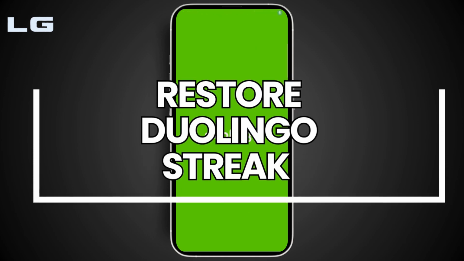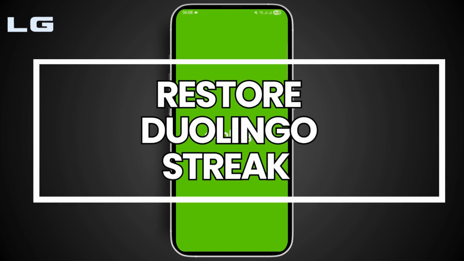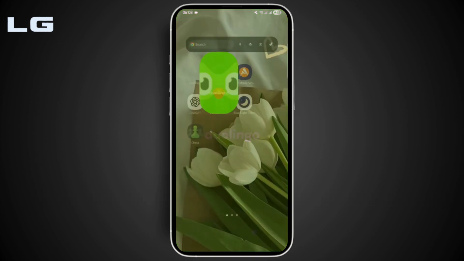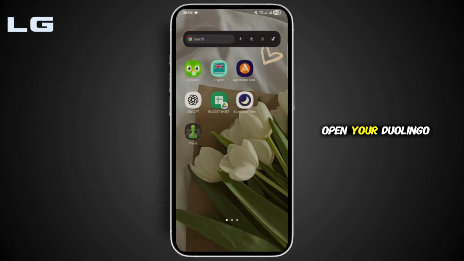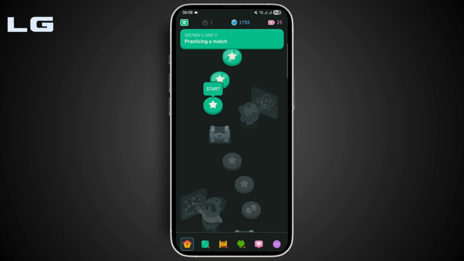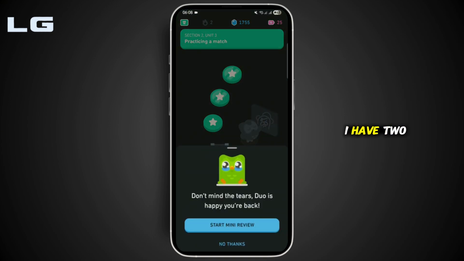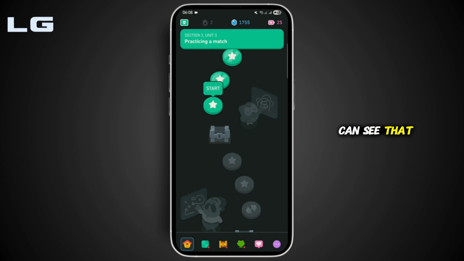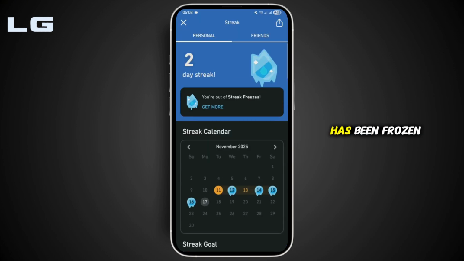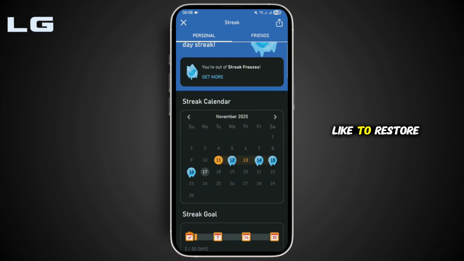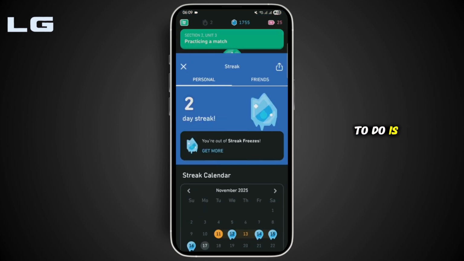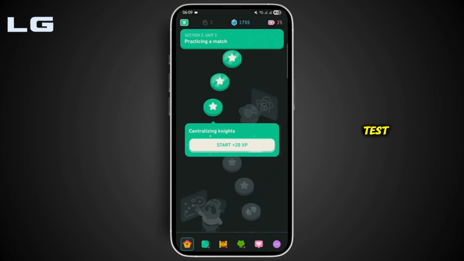Hey guys, today's video I'm going to show you how you can recover or restore Duolingo streaks. So for that, what you have to do is open your Duolingo application. And as you do that, you can see that I have 2 streaks going on, but then you can see that this is not visible, as in it has been frozen because I have been taking some gaps while practicing my Duolingo classes. If you would like to restore it, all you have to do is play a language test.